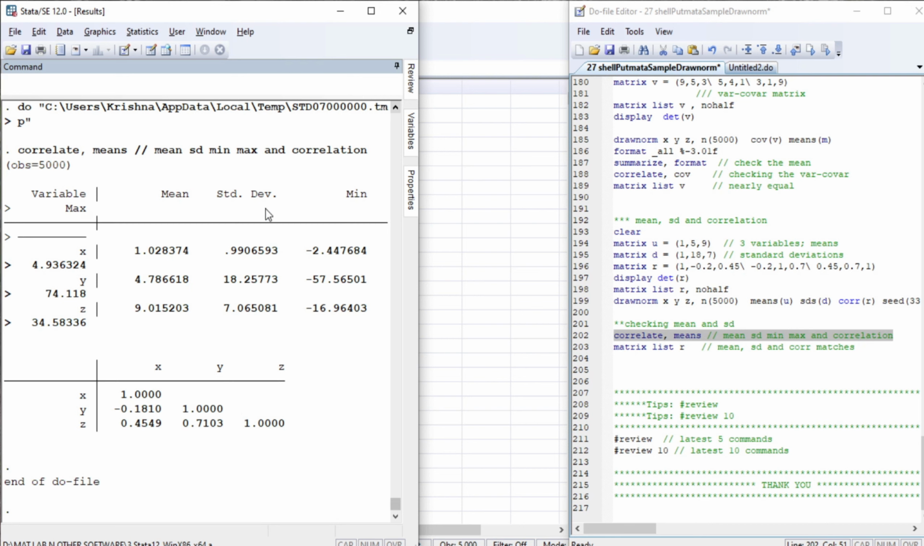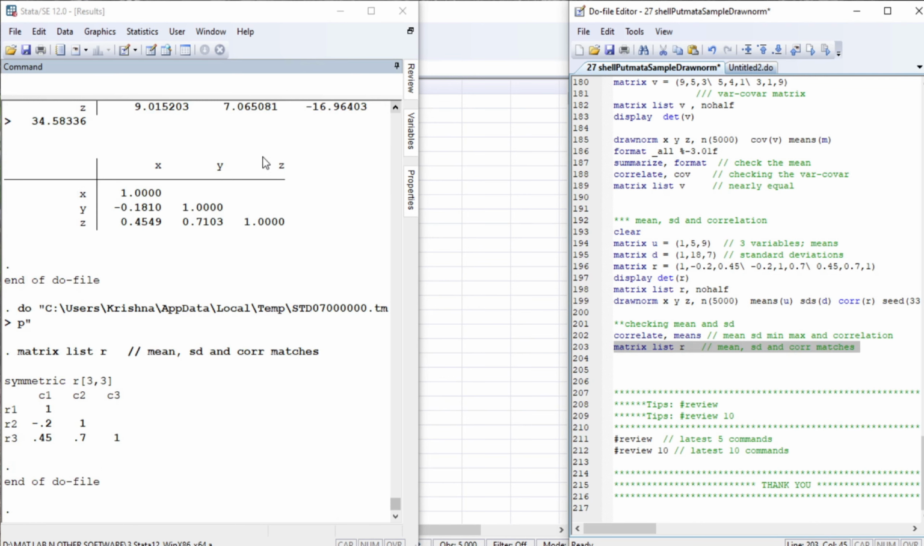We are fine with the mean. Standard deviation, it's 1, this is 18, and this is 7, 118, 7. And their correlation, this is the correlation 1, this is 1. So let us list the matrix R, and again we can compare it. So this is the correlation of the variable X, Y, Z, and this is our input. Okay, 1, 1, 1, and minus 0.2, this is nearly minus 0.2, 0.45, 0.73.